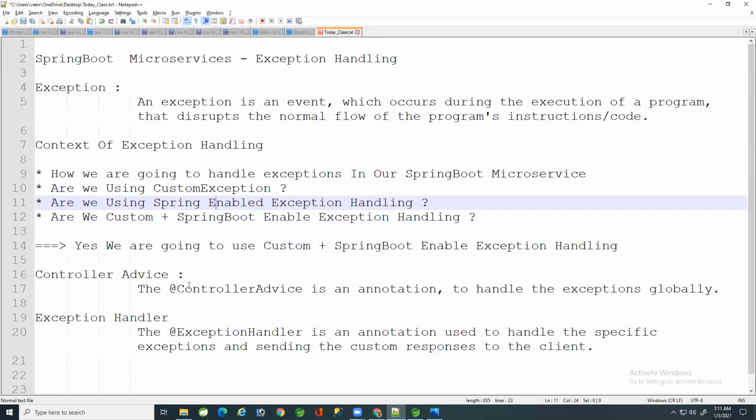Before going to a project, we should know two components from the Spring enabled exception handling. One is ControllerAdvice, another one is ExceptionHandler. @ControllerAdvice is an annotation to handle exceptions globally, which means wherever exceptions occur throughout the project, ControllerAdvice will take care of all of them. It will catch the exception and delegate it to the exception handler to handle the error response to the client. Now coming to ExceptionHandler.